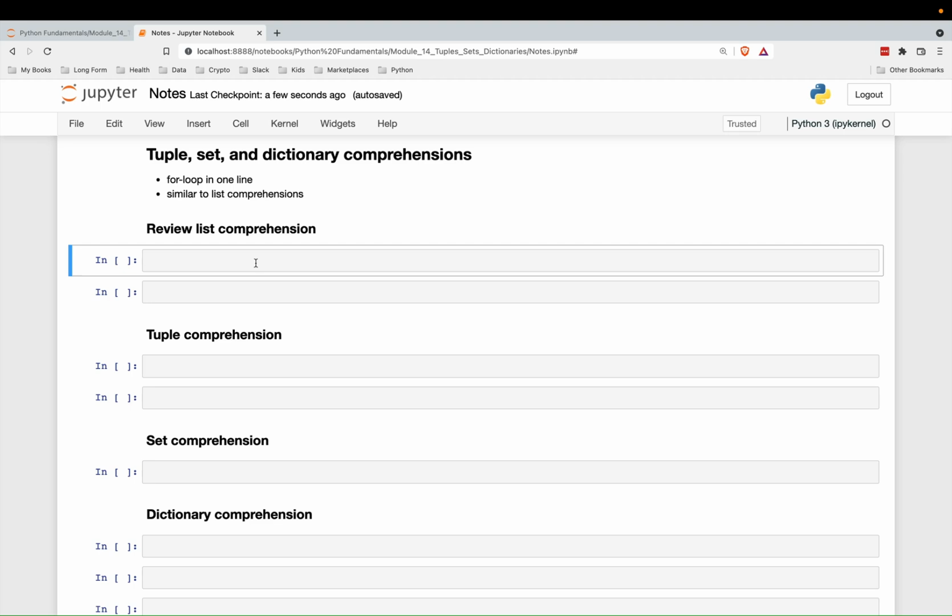Moving on to tuple, set, and dictionary comprehensions. If you recall list comprehensions, then these comprehensions will be very similar. With all of these comprehensions, you're going to use a for loop in a single line, and you'll create a new tuple, set, or dictionary. They are very similar to list comprehensions, and we will start there as a review in case you have forgotten.